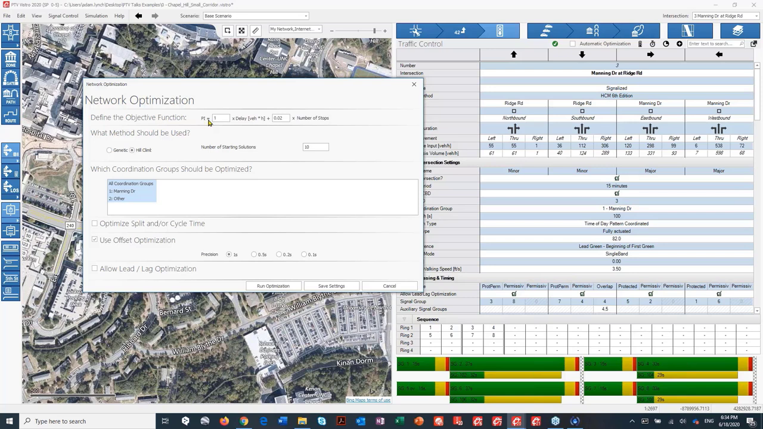Generally, the stop weight is a lower number because this is the total number of stops across the intersections being optimized. So that's a lot of stops. So this weight is generally lower. And Vistro Help has a little bit more information on the objective function. If you're interested, you can just go to the help menu up here and there's an online help.